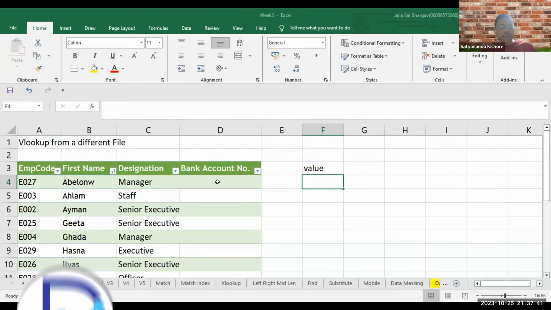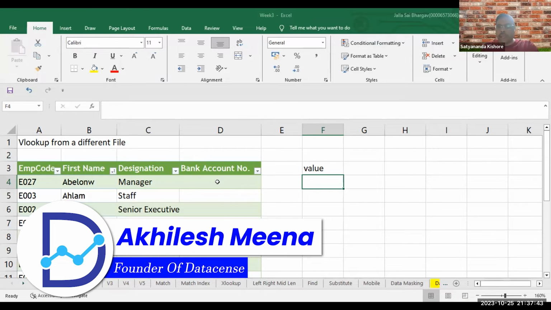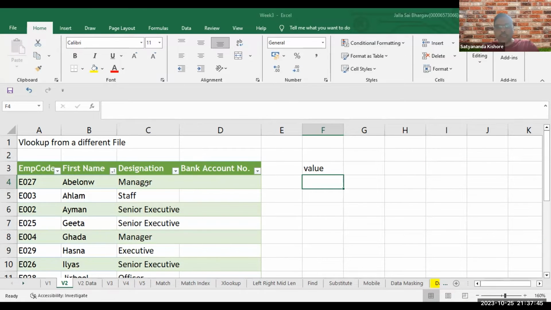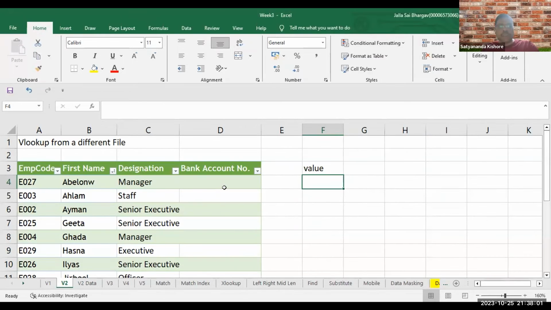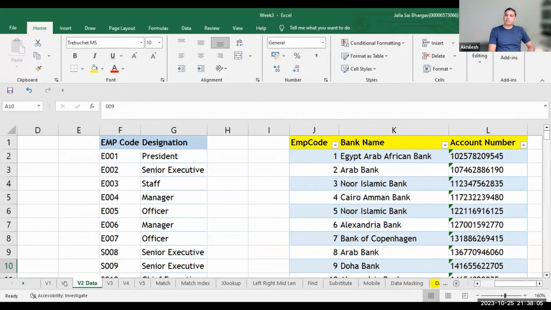I'm not able to make sure about the bank account number. I checked in that formula. So E027, go to the next sheet. How is the table looking there? Bank account is, so what formula have you applied till now? Apply the same as designation and copy the formula of designation, copy.